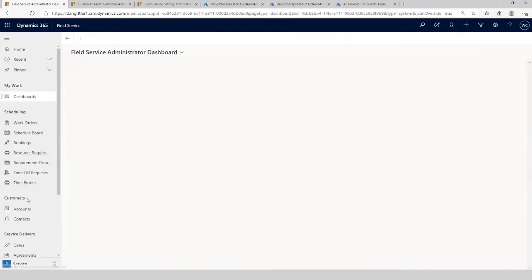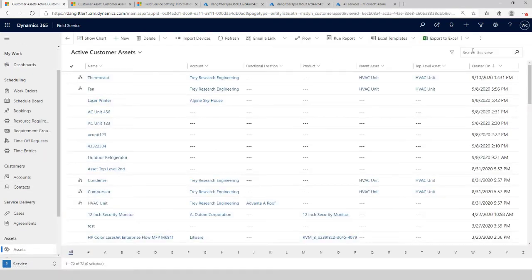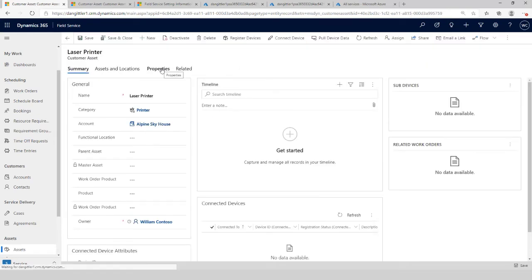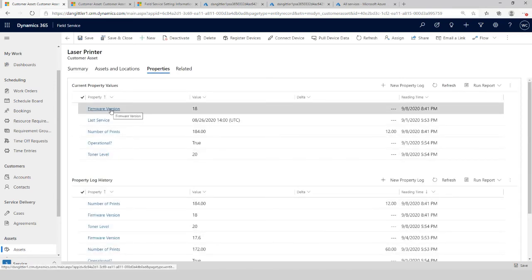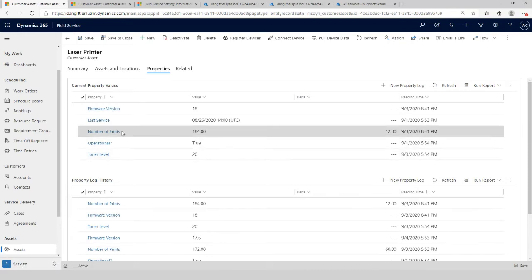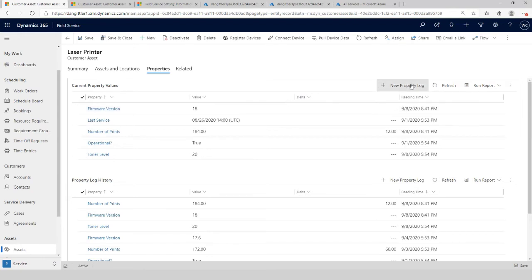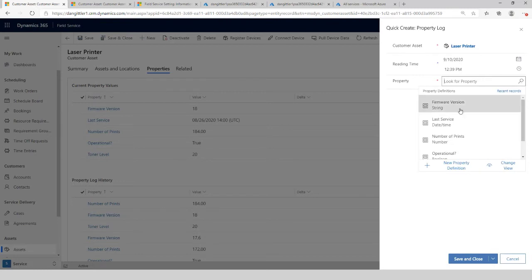So now putting it to use, if I am on an asset, and let me just find my laser printer asset, you'll see a new tab called properties. And on top, you'll see the latest values for each of those properties. And on the bottom, you'll see a full history. So let's use one as an example. Let's say that the firmware is on version 18 and I run an update to it and I want to update that information. So I can just say new property log, and I can choose firmware version.